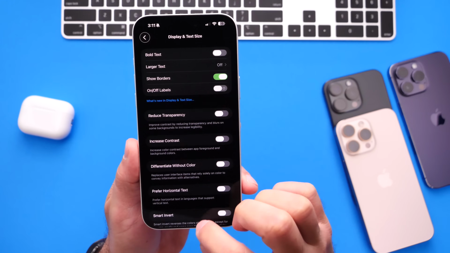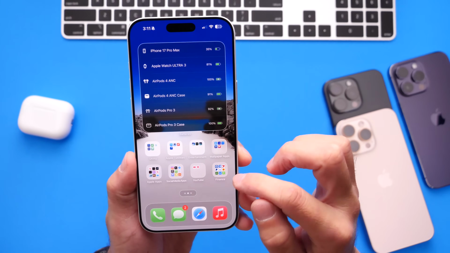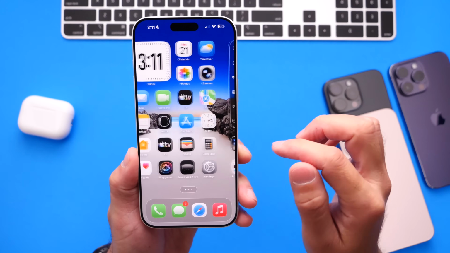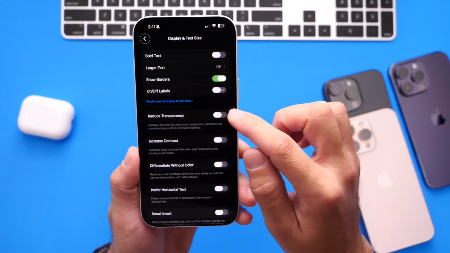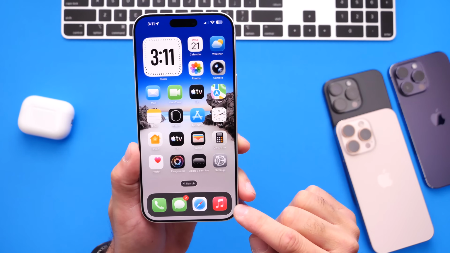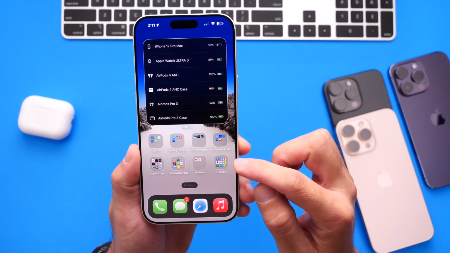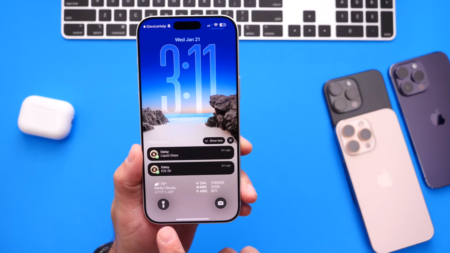This allows you to highlight any element such as the dock, the folder background, as well as the widgets and notifications and so forth. Now the second option you want to enable is reduce transparency. Now this obviously, as the name implies, will reduce the transparency even further for the folders, the widgets, also the dock here, and even notifications on the lock screen as you see right there.